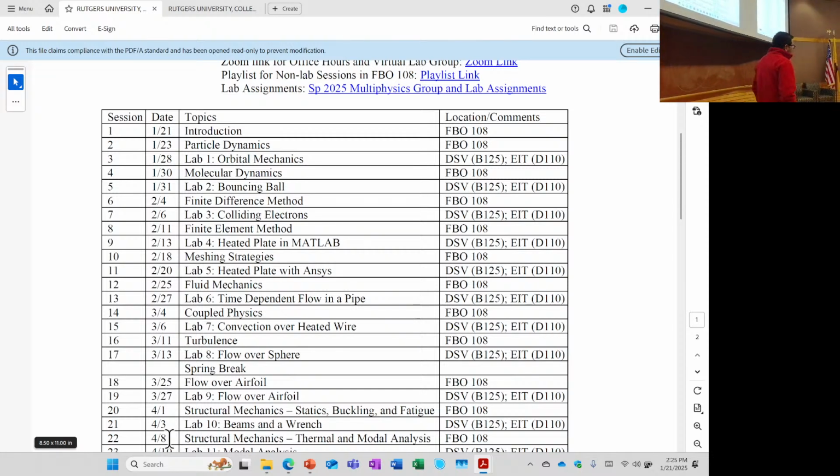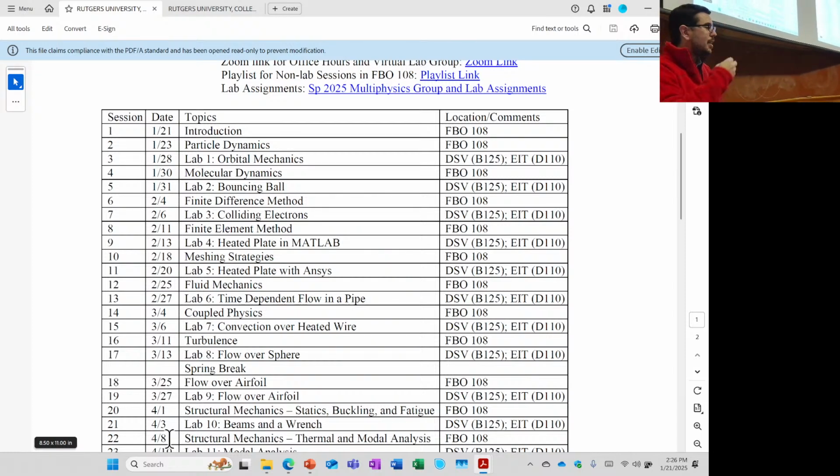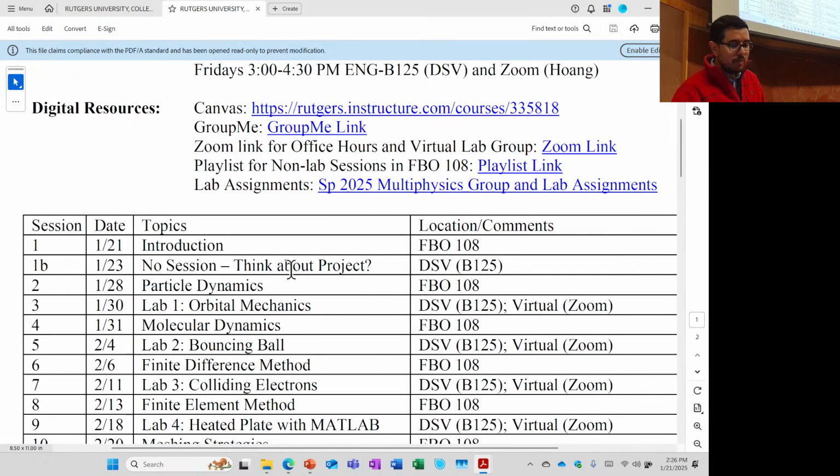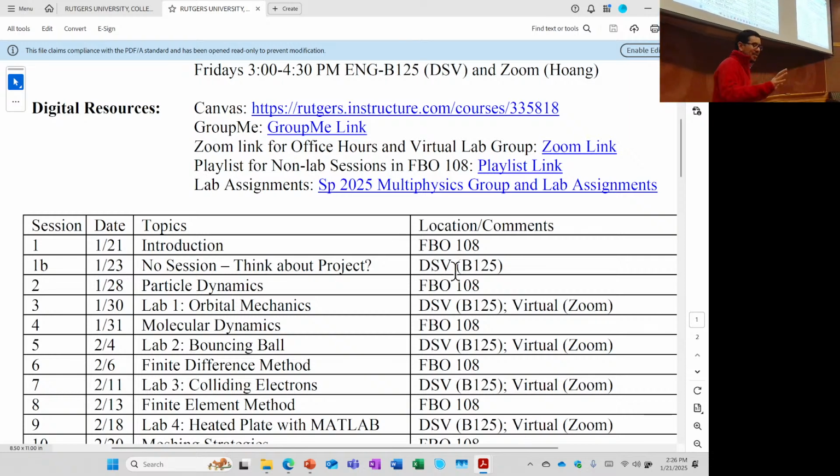Okay, so now what will happen is in Canvas, you will have the ability to see either the group A or the group B syllabus. And we'll get that all straightened out. The short end though is that if you're in group B, which is this syllabus over here, your job for Thursday is to just think. And if you want, you can think in DSV because we have it reserved.